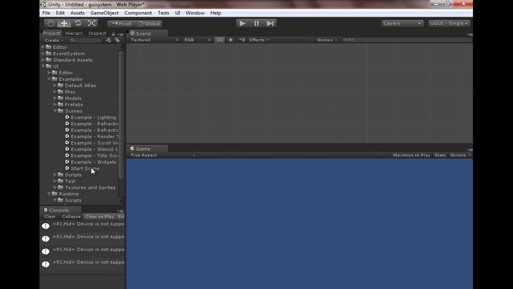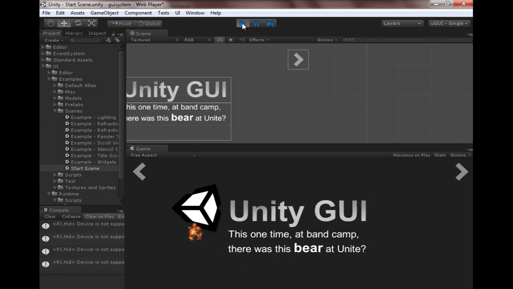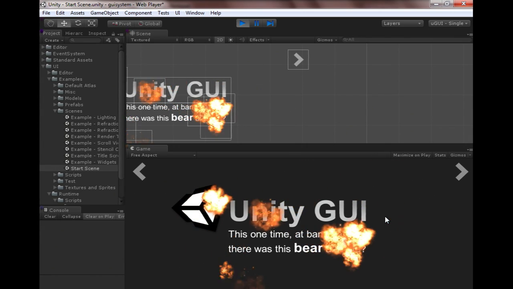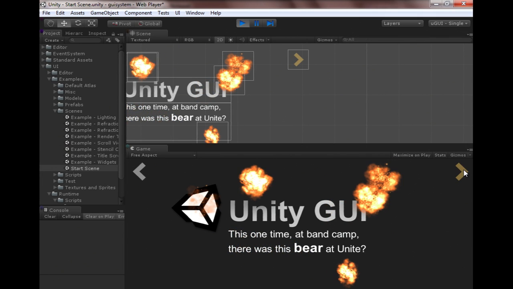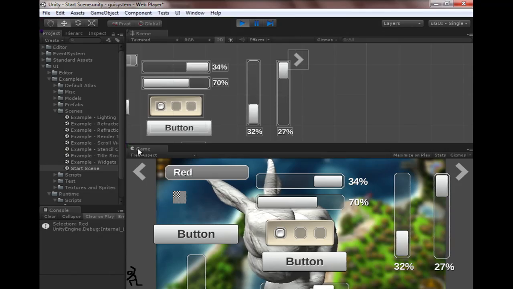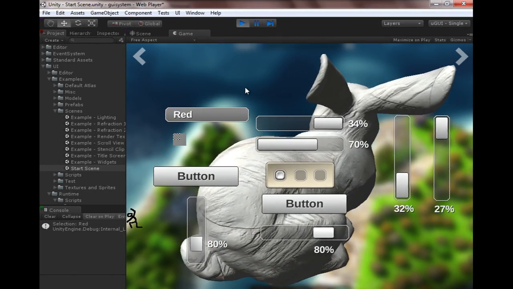Examples. So here we have a start scene that just loads other examples. I just wanted to add some explosions to this, so why not? I just added some. The UI is always cooler with explosions. This scene actually shows, oh man, that's ugly. Sort of better, but not really, but whatever.